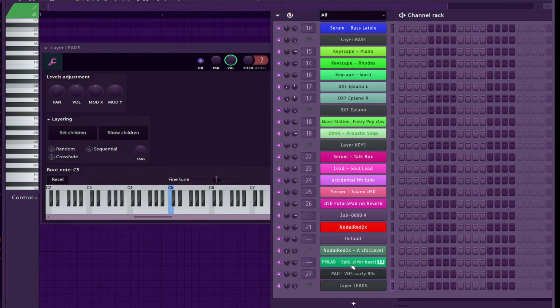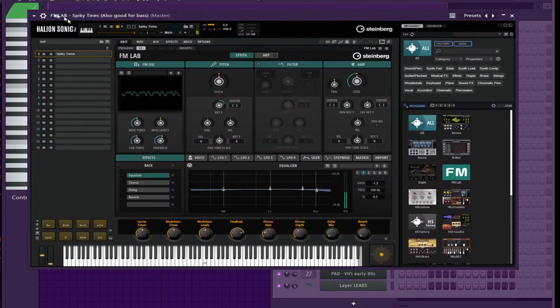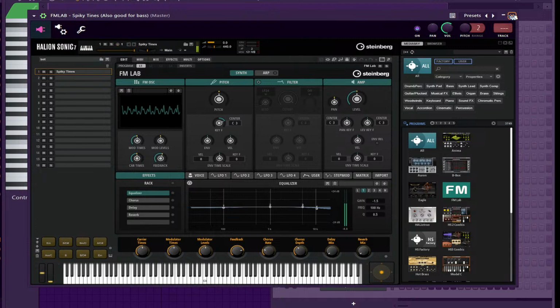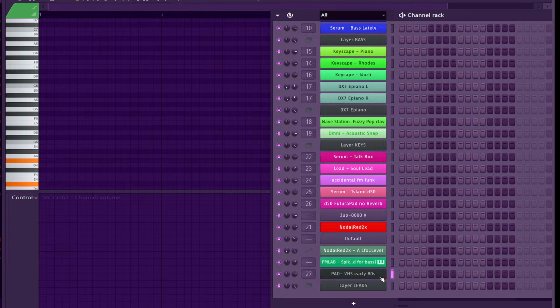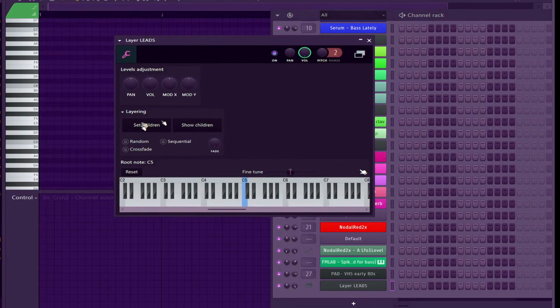Maybe this is too loud. Maybe this isn't loud enough. Show children. Yeah, dude, I don't know. It's set children. It should just be set layers. I don't know why that is. If you do show children, it shows you... I don't know. It's their terminology.